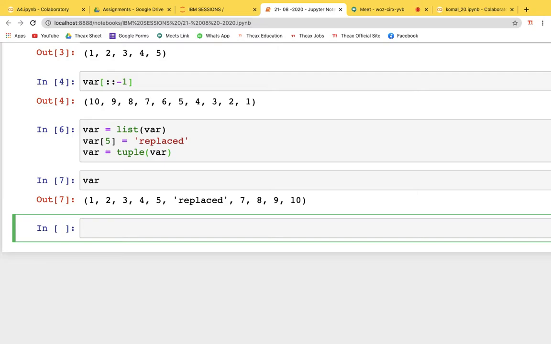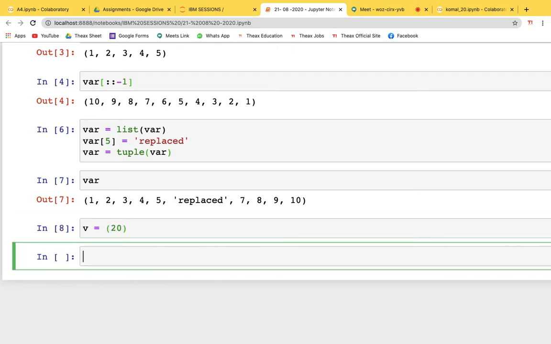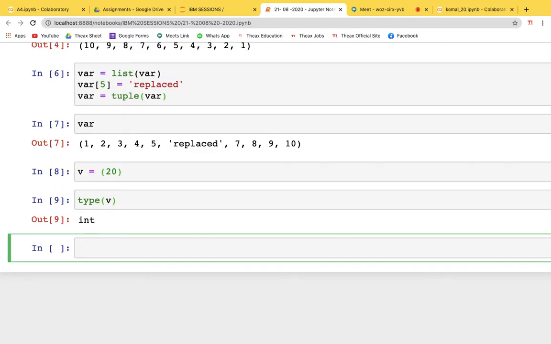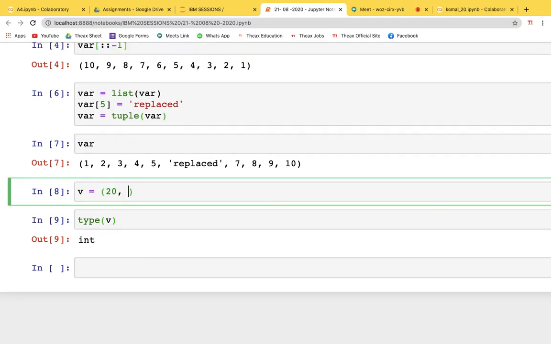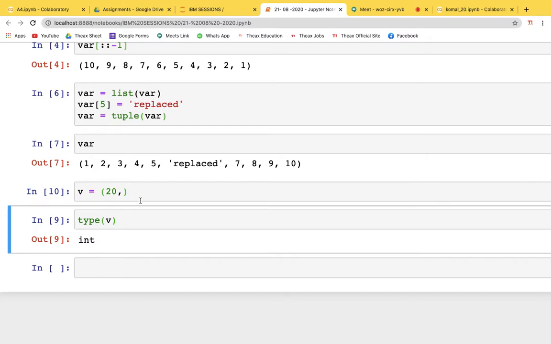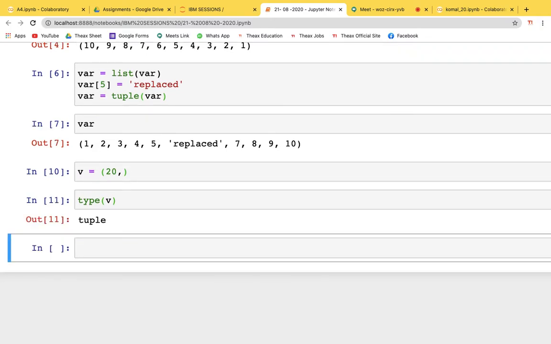Now, what if I write v equals 20? Let's say 20. Is this a tuple? If I see the type of v, no, it is an integer. So to make a tuple with one particular element, you have to give a comma there. Just a comma, that's it. That defines that it is a tuple. Now, if you see the type of v, this will be a tuple. All right, clear?